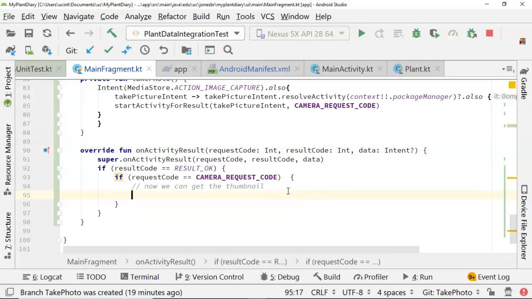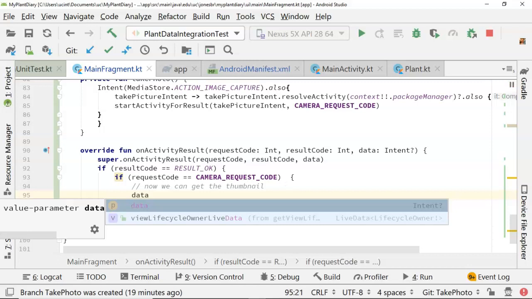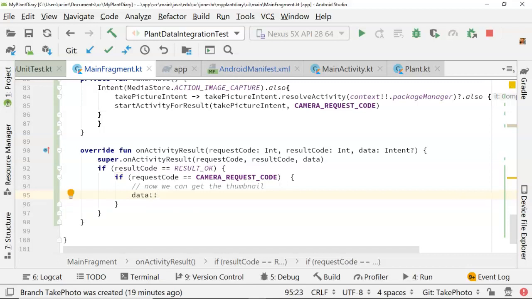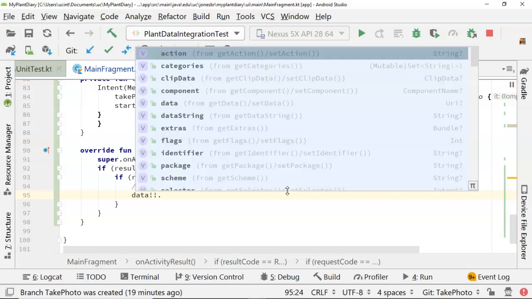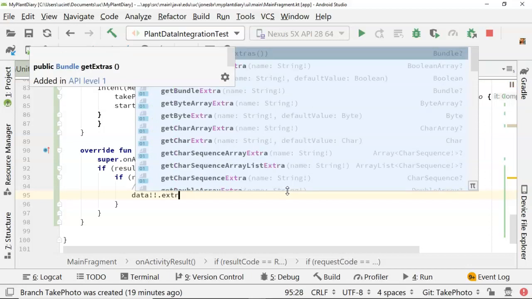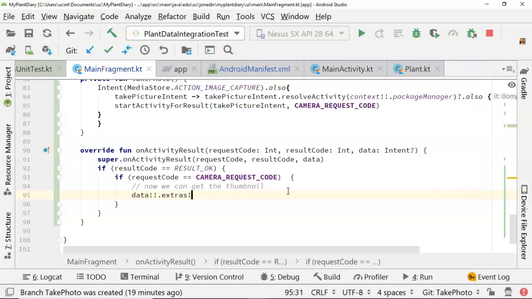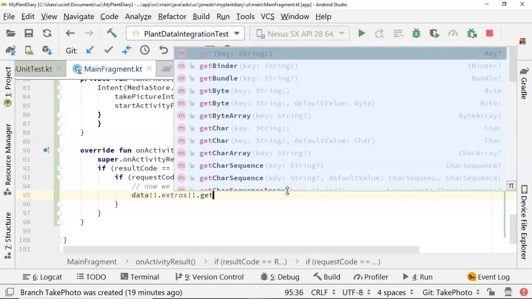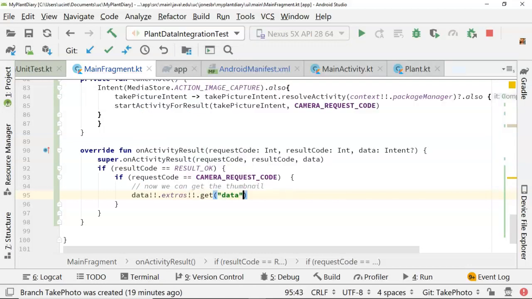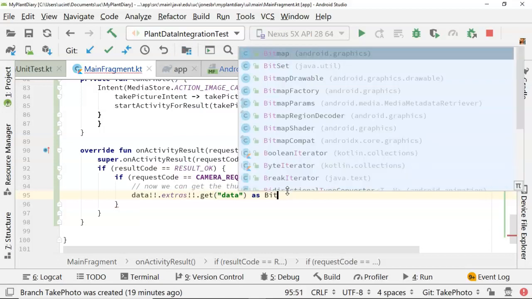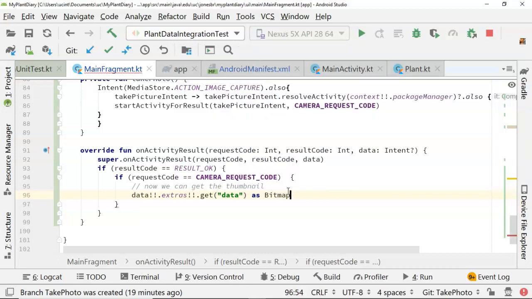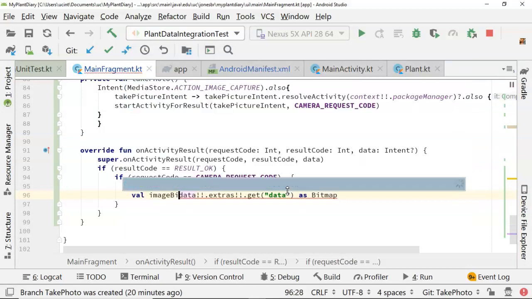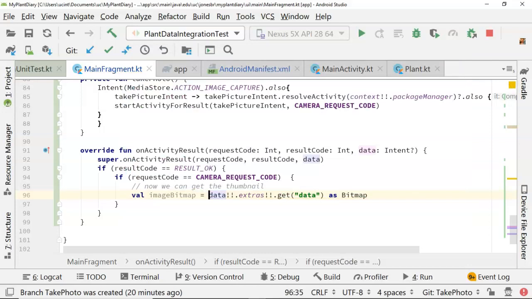use. So I'm going to say data. Now you notice it's a question mark, so we need exclamation, exclamation to say we acknowledge there's some nullability here. We're going to assume it's not null. And then we're going to say extras. And then once again, exclamation, exclamation dot. And then get, and then in quotes "data". And then we'll say as Bitmap. In Kotlin, doing as like that is essentially a cast. So let's save this to val imageBitmap. Save it to a variable like so.